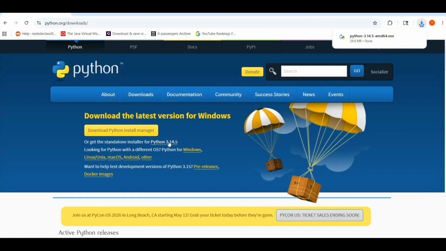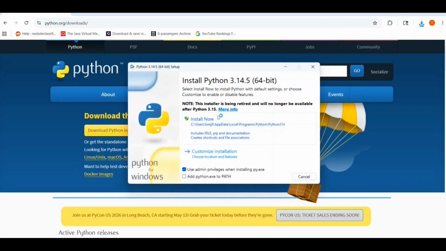Once it is finished downloading, I will click on it up here. That will bring up a program that will help you install Python. You will want to check add python.exe to path, because that will make it easier for you to run Python code from the command line. You will also want to check use admin privileges when installing pydocs.exe.